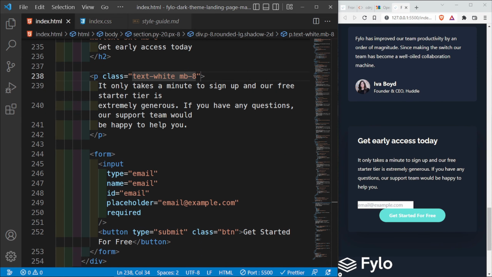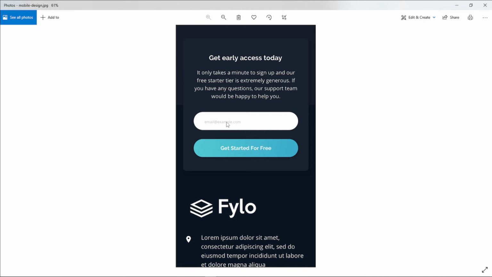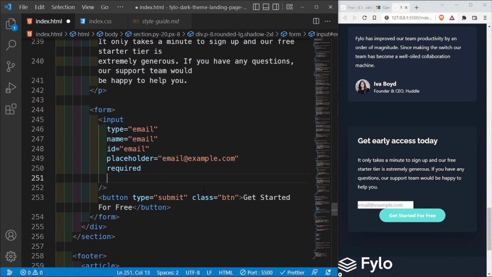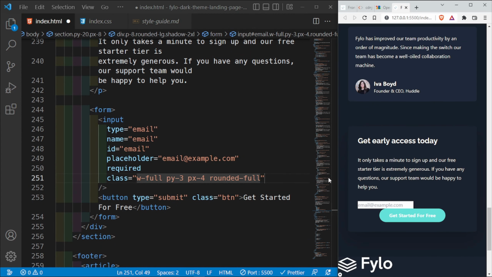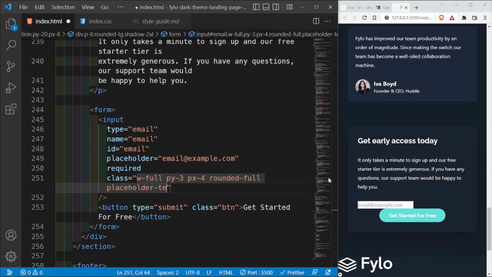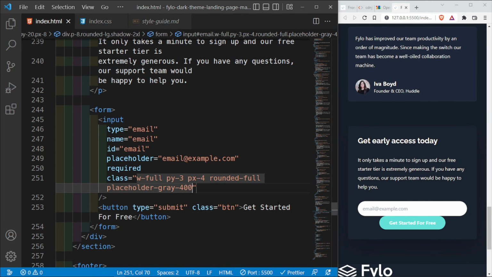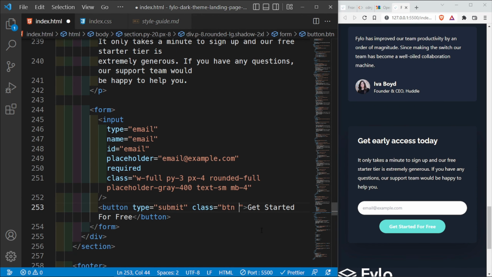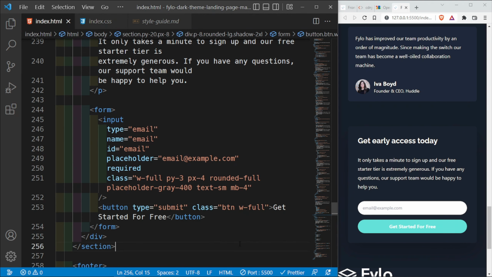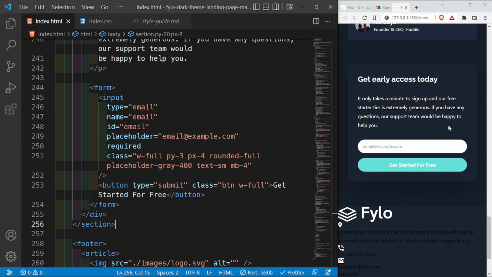Save this. Let's see what we have. Okay, how does this look? So this is full width for both of them. So inside here, let's go inside this input and give this a class of w-4, padding y of 3, padding x of 4, rounded-full. Is it rounded full? Yes, it's rounded full. And then let's say placeholder, what color is this? Gray-400. How does that look? And then let's also say text-small, because the text is small in the design. Then let's say margin bottom of 4 to push away from the button. And then inside here, let's give this a class of w-full. There we go. Fantastic. Would you look at that? That is our call to action section.